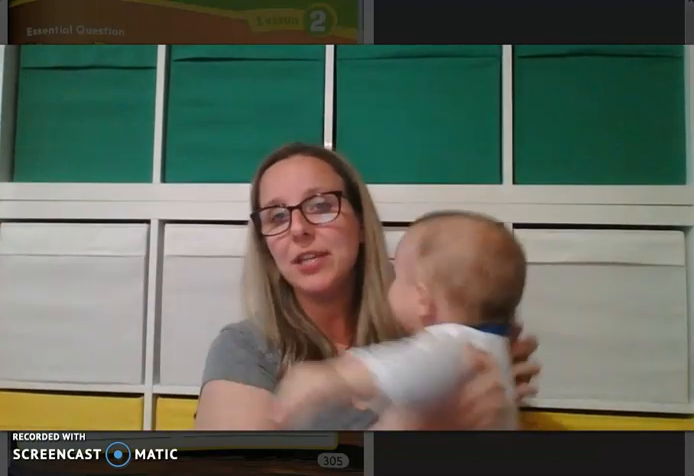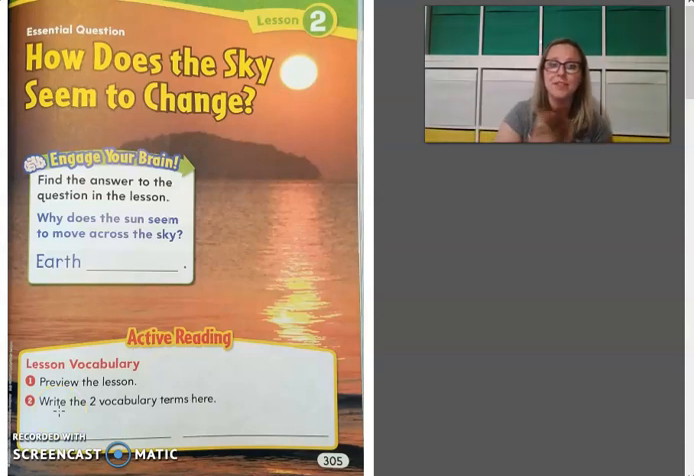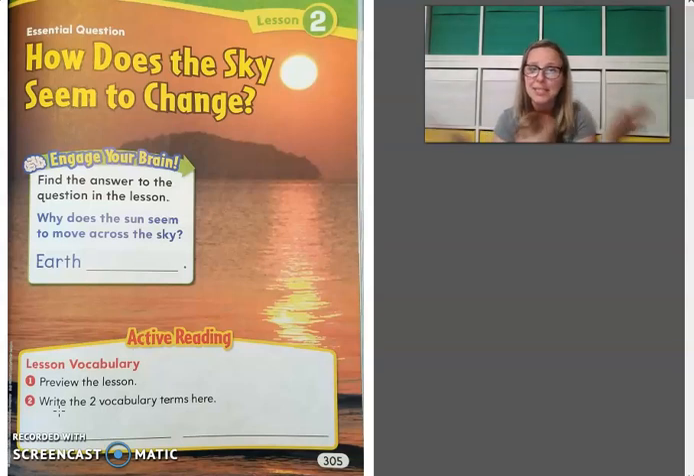All right, so as you're getting those books ready, you remember that the last couple days we have been talking about the sky, things that we see in the sky, the sun, the moon, the stars, the clouds, the daytime sky, the nighttime sky, and now we are going to talk about how the sky seems to change at different times. And so if you have your book ready to go, it says, how does the sky seem to change? So throughout this lesson, we're going to try to find the answer to the question, why does the sun seem to move across the sky?